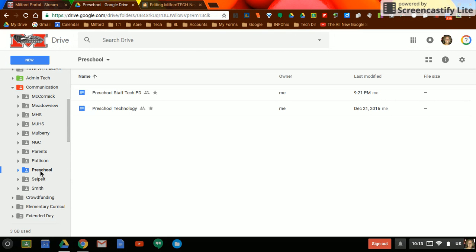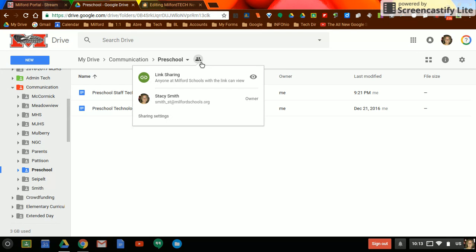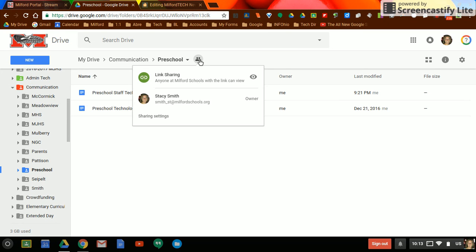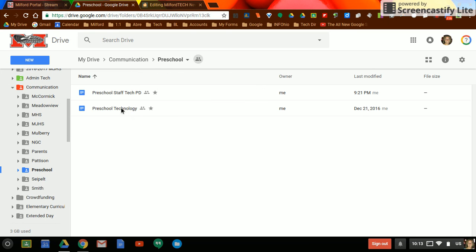Pressing preschool, I can see inside there's the two documents that I just placed in there. You can tell it's shared. It has this little icon. And then you can also set your sharing settings here or within each folder separately or each document separately.